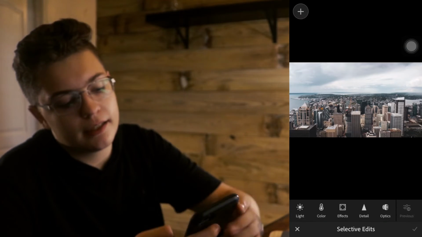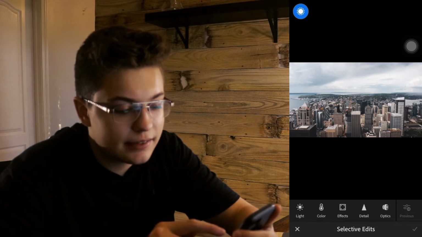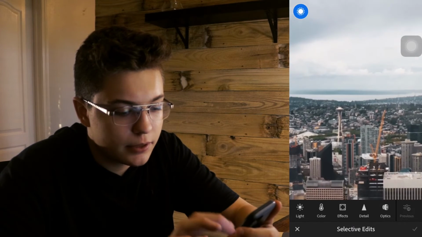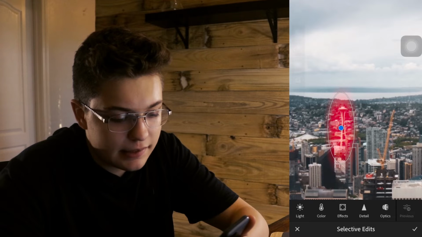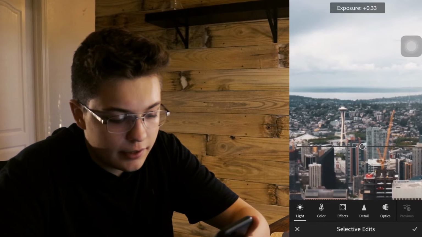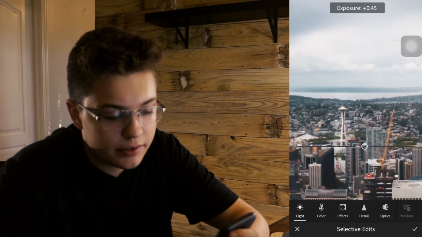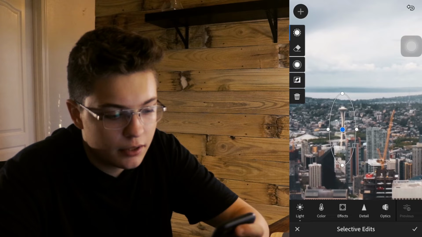Over here, we have the selective tool, so you hit this plus arrow, and then selective. Let's say if I zoom in here, let's say I want to make the Space Needle a little brighter. Go ahead, push the exposure. Now you'll see if you push it enough, it makes that ring. It doesn't exactly look all that flattering, so I try not to push it as much.